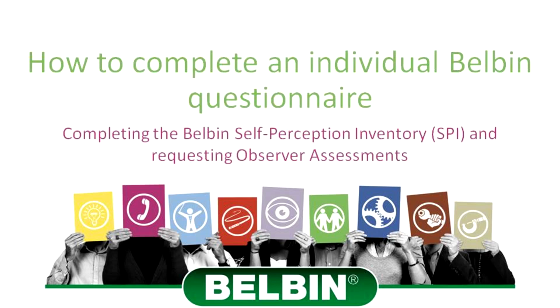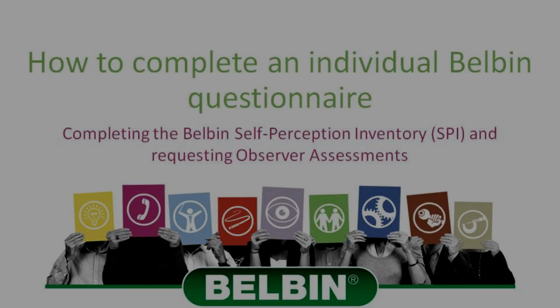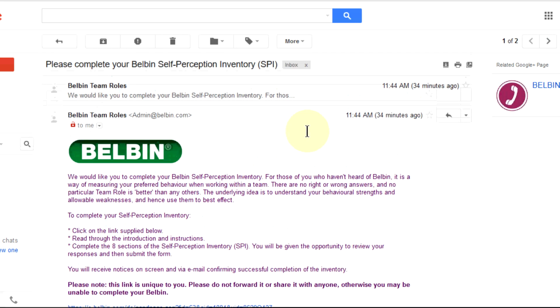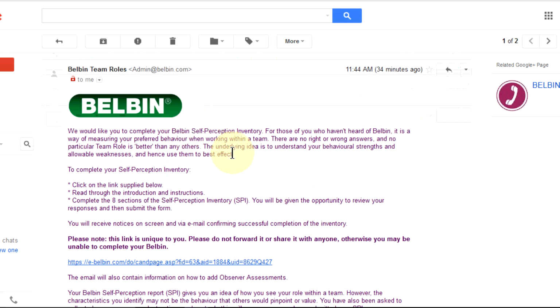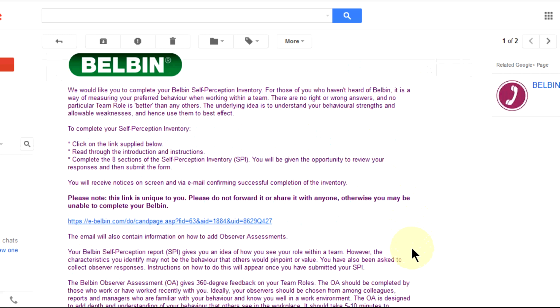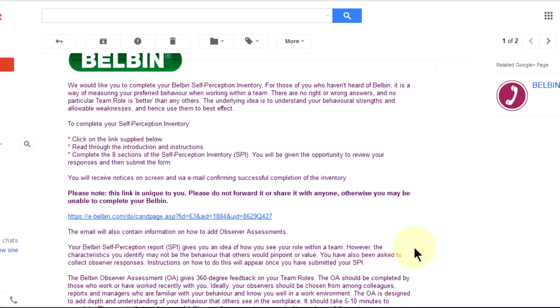How to complete your Belbin report. If you've purchased a report for yourself or been requested to complete one through your organisation, you'll receive an email from Belbin. Open the email and you'll either have some generic instructions from the Belbin system or a personalised email message from your Belbin administrator. Have a read of these instructions before you get started.